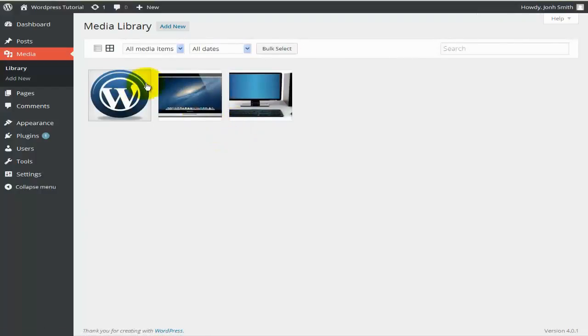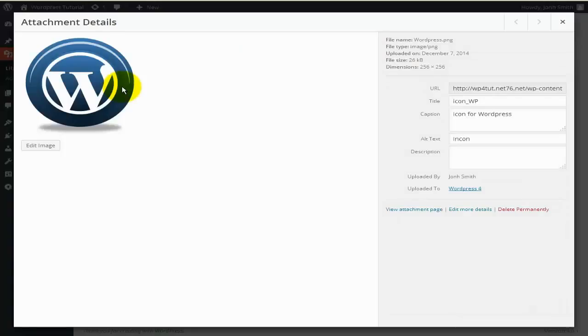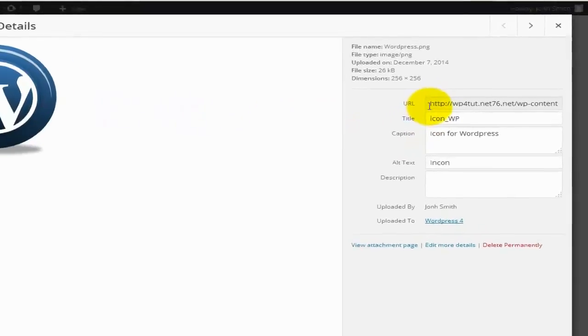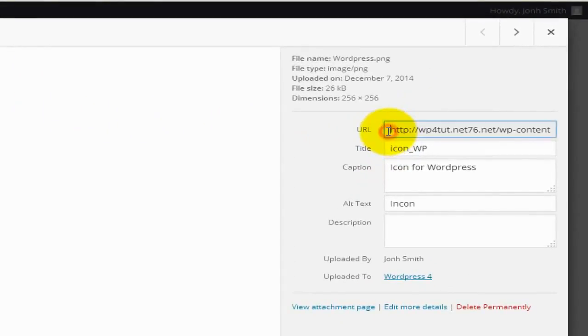So we do not get all the information that we had under the list. However, if we click on it, we can actually get all the information that we can find about this particular image. Of course, we get all the stuff that we had before: the URL, which cannot be changed, the title, caption, alternative text, and the description.